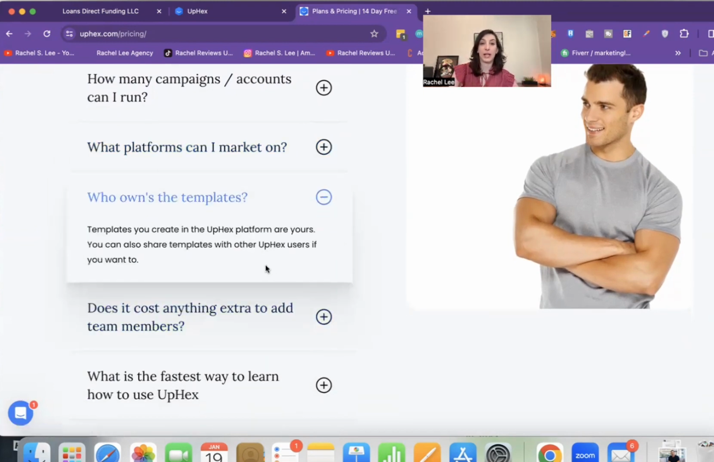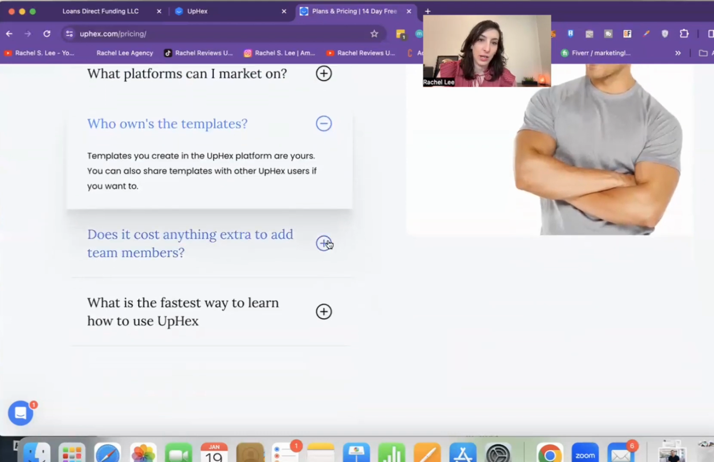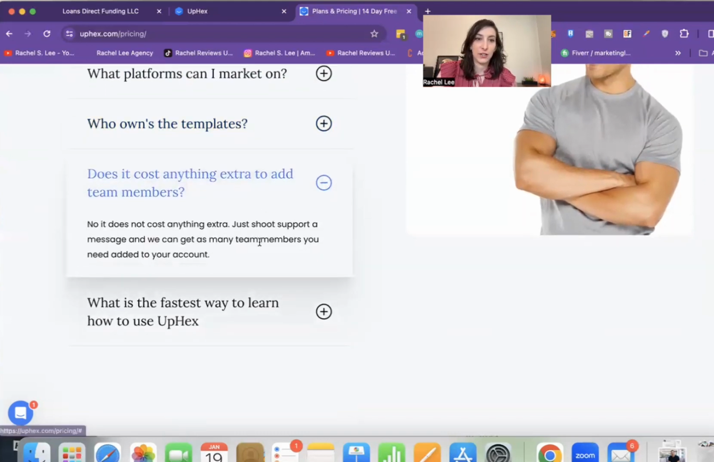Who owns the templates? The templates that you create in the Uphex platform are yours, but you can also share your templates with other Uphex users if you want. And they have a very supportive Facebook group with other Uphex users, SaaSpreneurs, agency owners, small businesses, GoHighLevel users. Does it cost anything extra to add extra team members? Nope, you can add as many as you want.